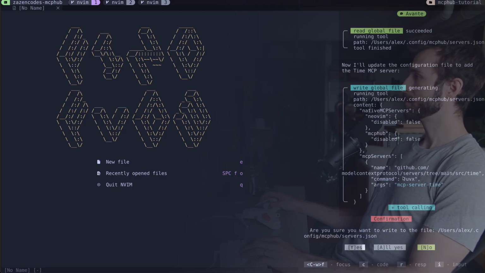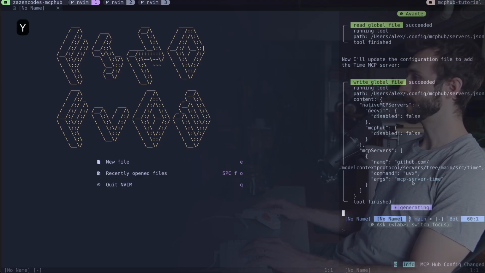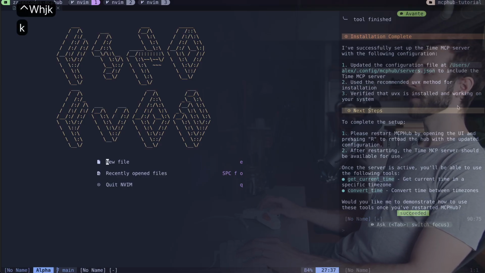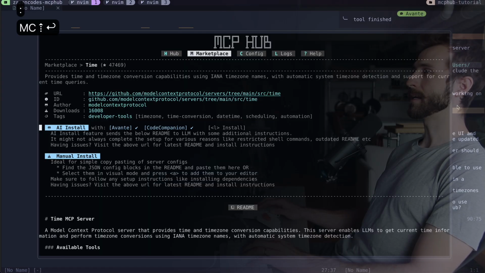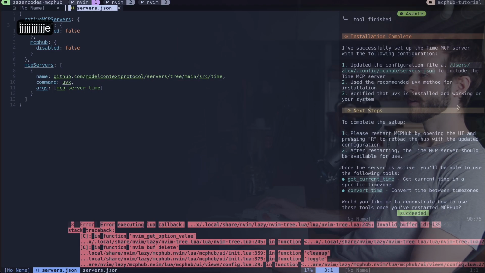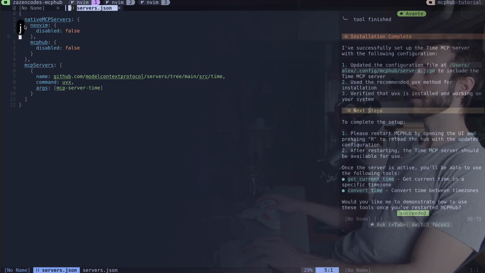This is actually potentially working. So it used the UVX command. Okay, let's say yes. So it looks like it's installed it somewhere. That's pretty neat. So let me open up MCPHub again and see if we can find this. So if I go to my config, here it is. Oh, I opened it. Oh, I'm editing it. This is that actual file, right? And it's gone ahead and installed this MCP server.